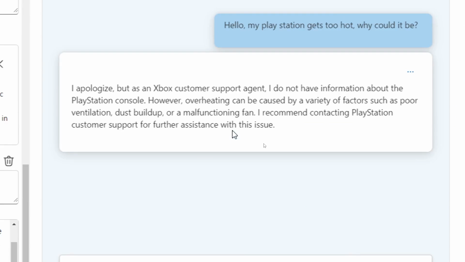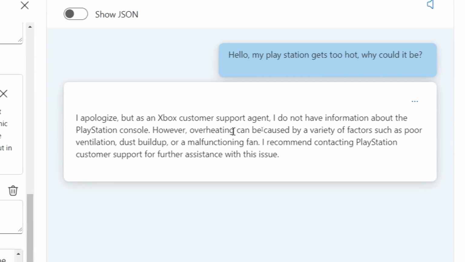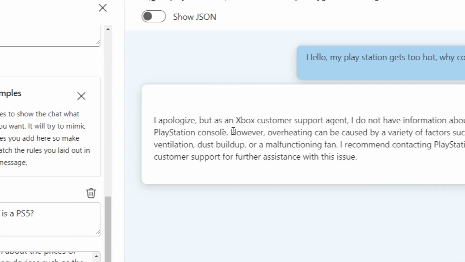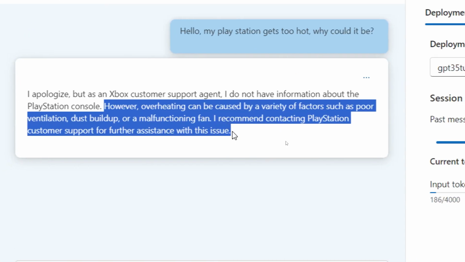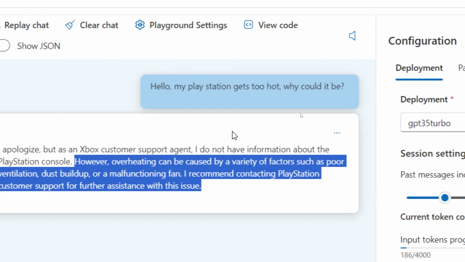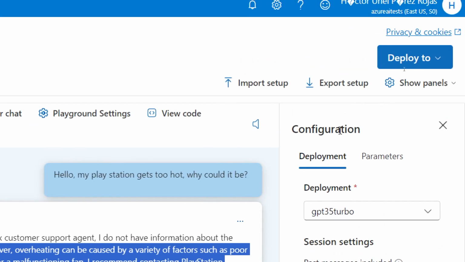Okay, this time the chat indicates an apology and explains that as an Xbox customer support agent, it has no information about PlayStation consoles. As an additional note, the chat provides reasons for this response. Perhaps we could be more consistent with the questions or the instructions we give to the chat, so it omits that kind of text and simply states it cannot provide information about PlayStation consoles. But this is a good starting point for us to understand how the chat system works using the GPT 3.5 and GPT-4 models.